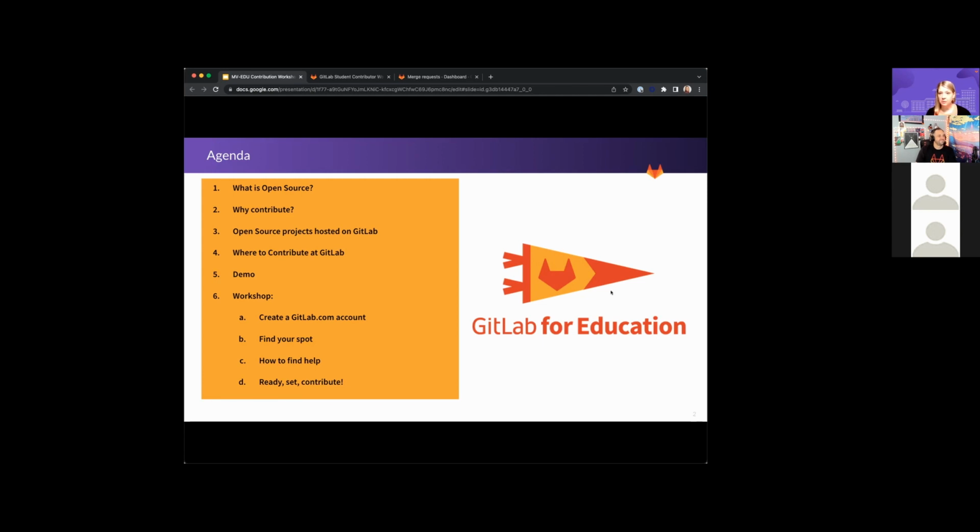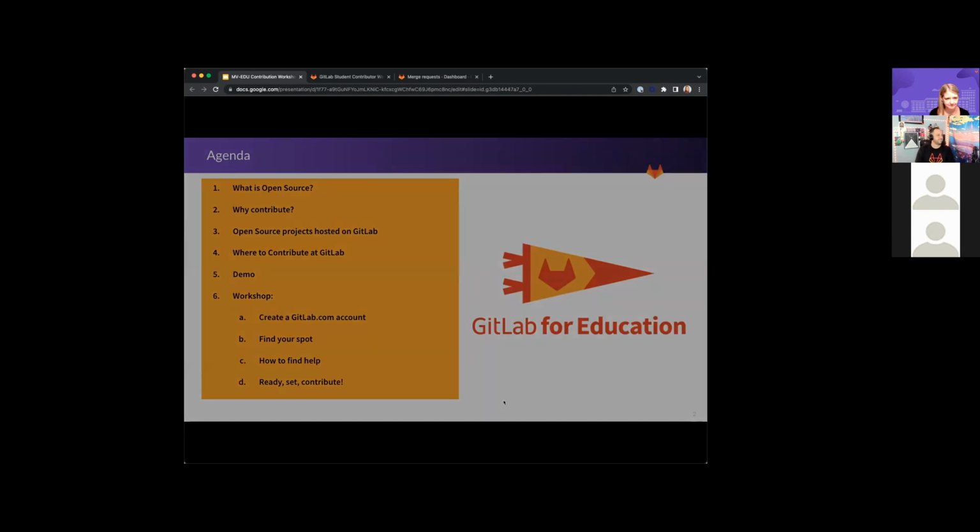Then we'll break into a workshop where students can try to make a contribution and open an MR. We have some great swag to send over to Kim at City U to hand out for opening an MR. So everyone who shows up today is going to get rewarded with some swag. We'll go ahead and jump right in.